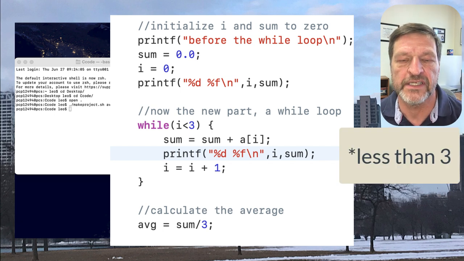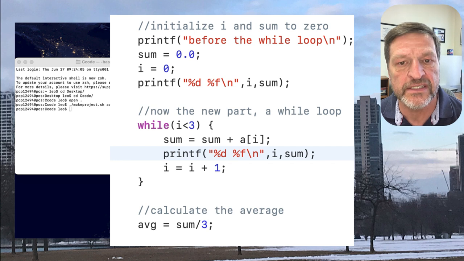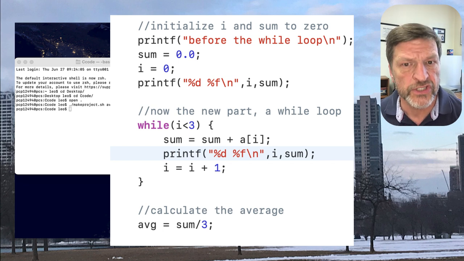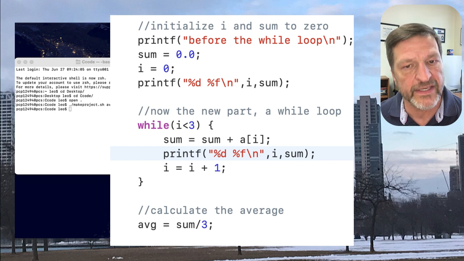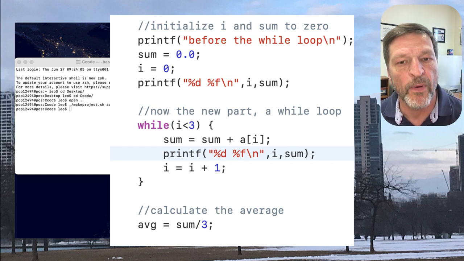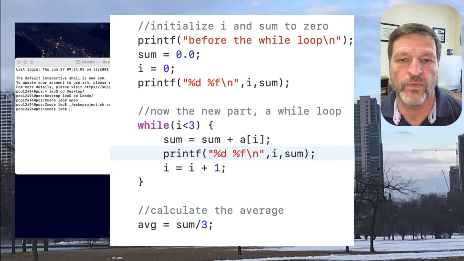What the while statement says is, as long as the condition inside the parentheses is true, do whatever's inside the curly braces as many times as until that condition is no longer true. So this is going to work. This is going to work the same way as the version v2b, but we only had to type out sum equals sum plus a sub I once, and I equals I plus 1 once.